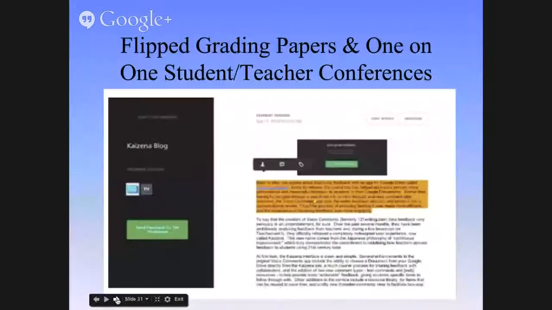Flip grading of your papers. This is called Camtasia. You can actually record yourself grading the papers. You've got to grade the paper anyway, so you can record yourself grading, highlighting, making the corrections, and talking. And you can have one-on-one conferences with every single kid in your class at the same time. They can all put in their headphones, look at their device, and play a video of you grading their paper and walking them through that essay or research paper, where you're highlighting and correcting. You're talking to the kid as if they're in the room. So this is really good feedback.